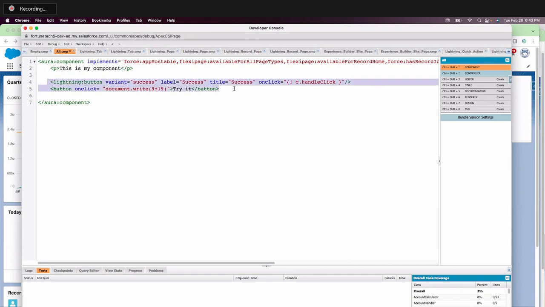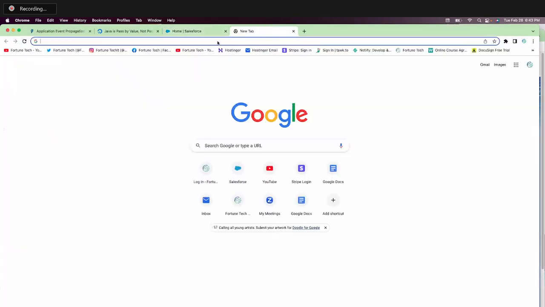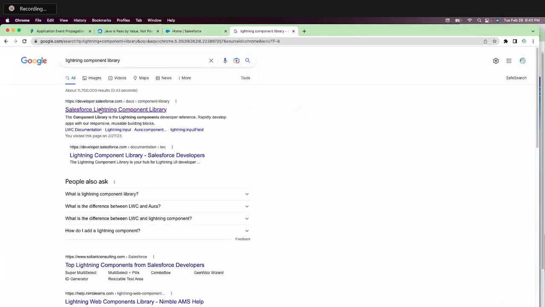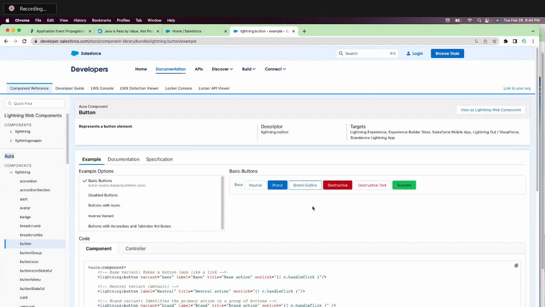So line 4, we just received from one of the document files. Yesterday, Sanjay shared that one, right? So what was it? Lightning Component Library. And when you come here, you can find Lightning Web Components. This is for the LWC, and this is for the Aura component. He said he's using the Lightning components here. So there are lots of components, and this is the one he picked.